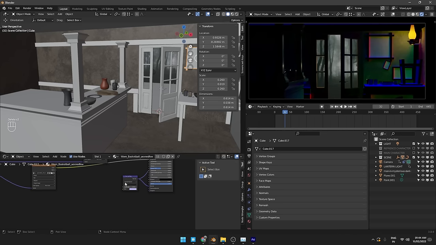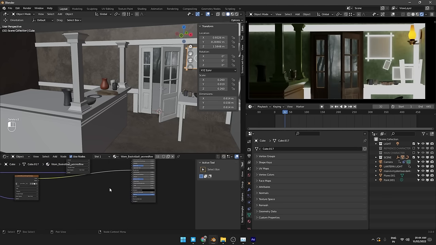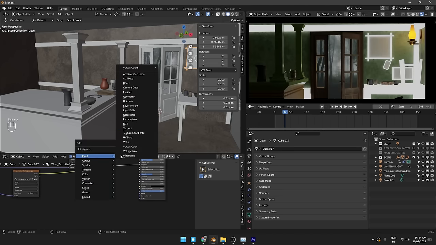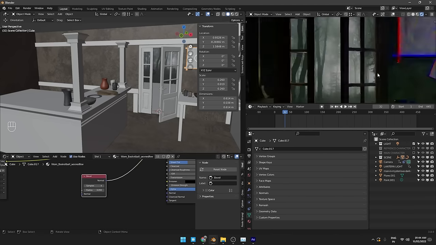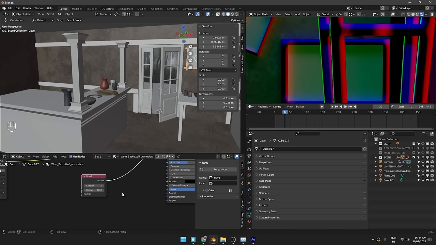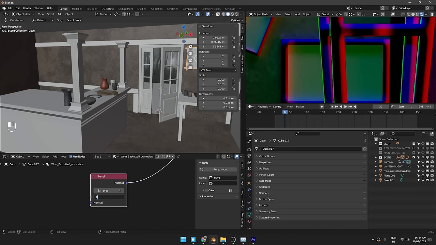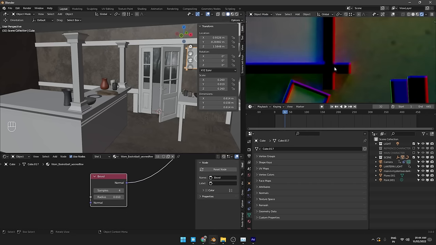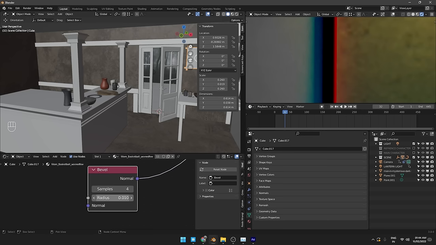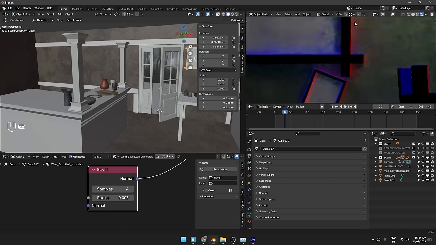Okay, I don't need this one. I'm just gonna simply replace it with a bevel, and then if I preview it right now, see, obviously it's way too much. So 0.01, a little bit tighter. If I look at this part, it's way too much. 0.003. I think 0.03 looks good.